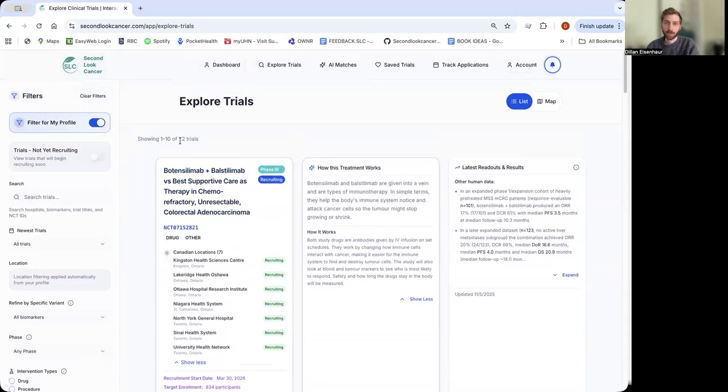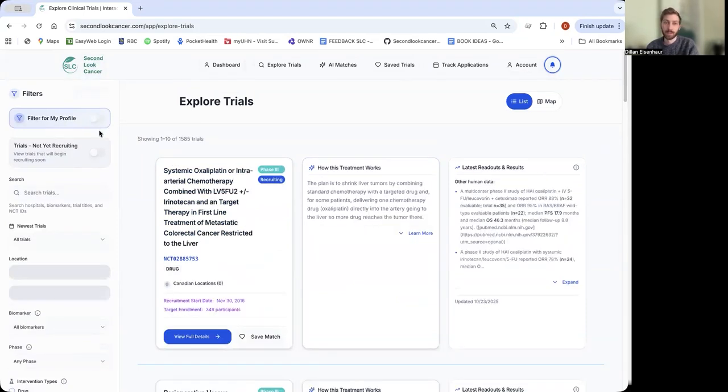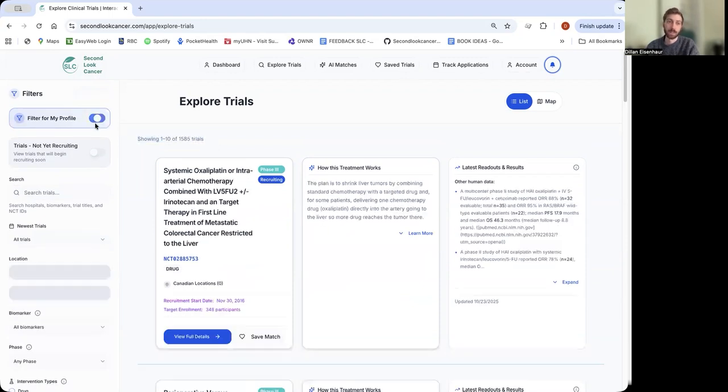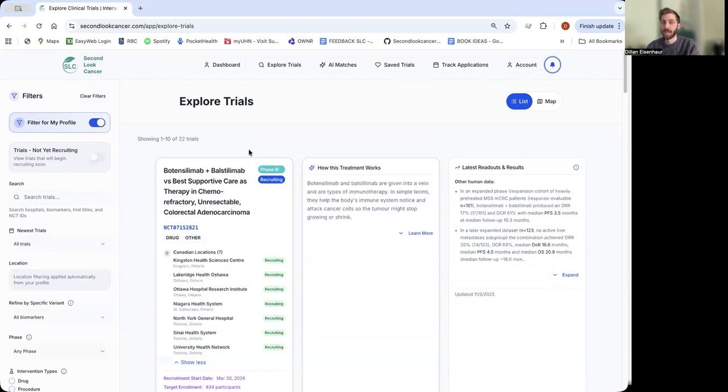So once you get to the explore trials page, the first thing you're going to want to do is make sure that your filter for my profile is turned on. So really quickly, we can already see that there's almost 1,600 trials for colorectal cancer within our database. And just by clicking this button, we've now got it down to 22 that are relevant to my situation, which is a Canadian in Ontario, stage 4, with one line of therapy down.